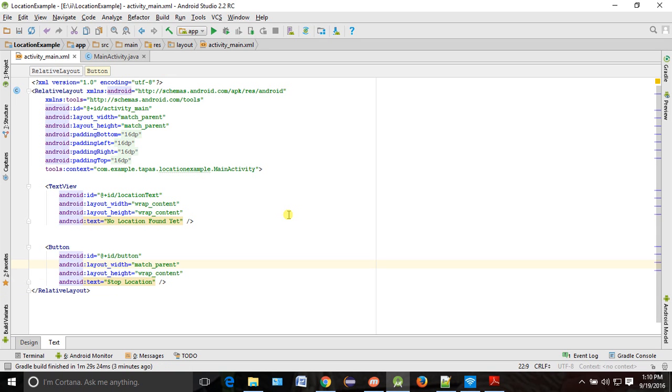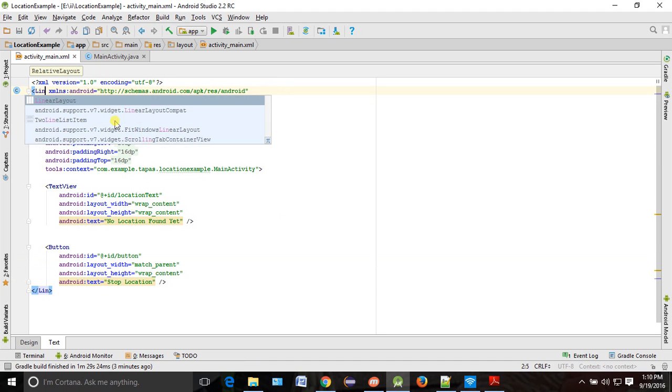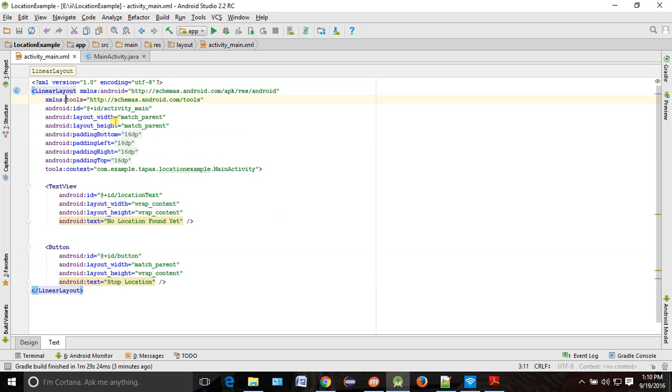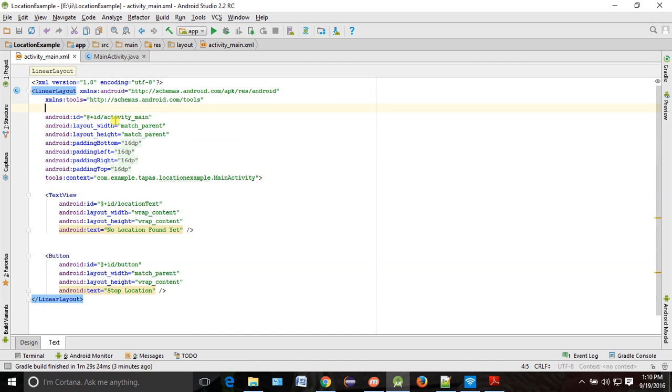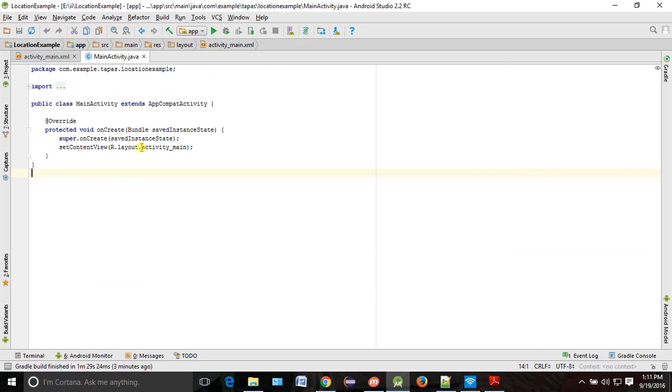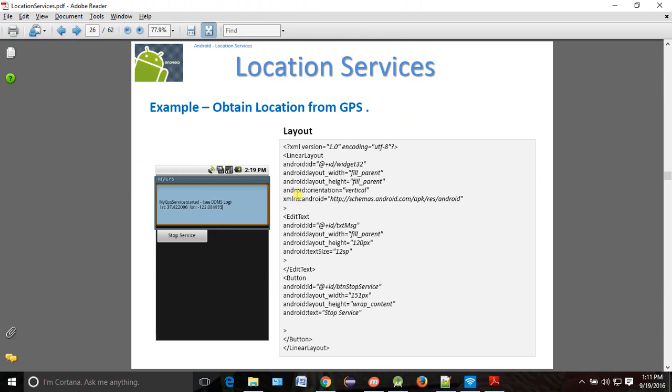Alignment: if you want it, then you can have it here. This is a linear layout and the orientation is vertical. For linear layout, orientation is mandatory. For relative layout it is not required; there you will write layout below, layout above, all those things. Now we are done with this screen.